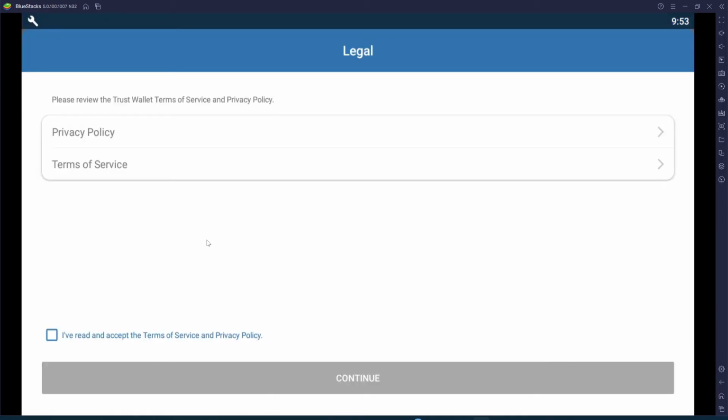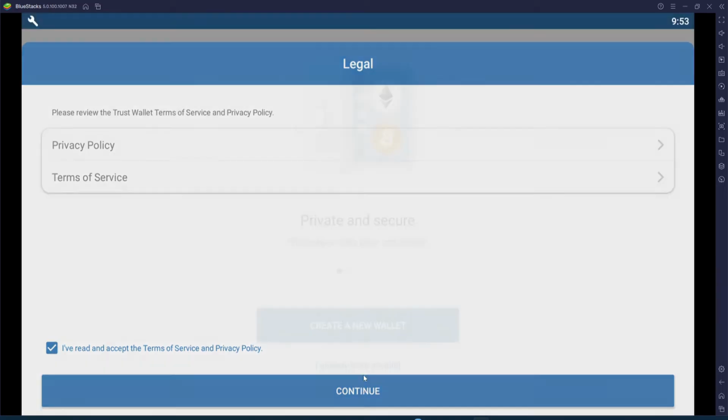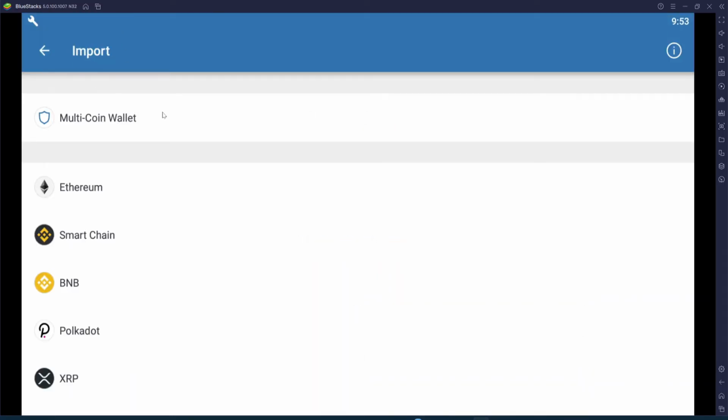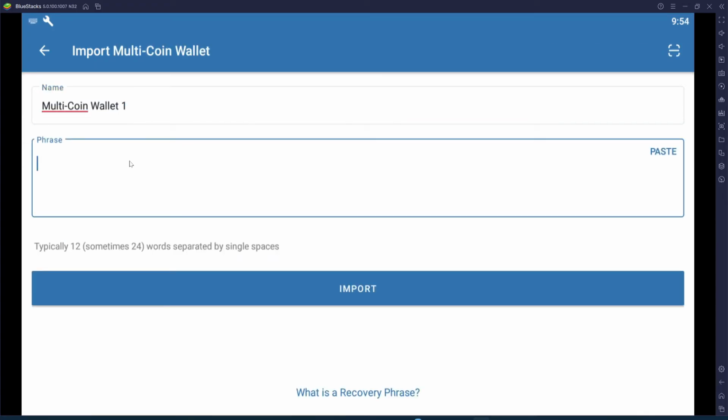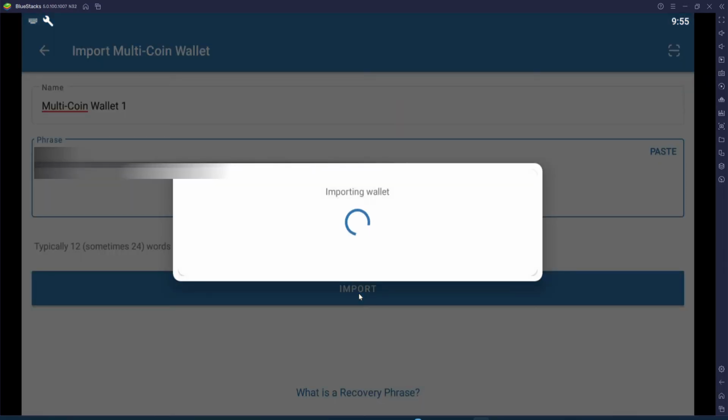Agree to the privacy policy by clicking on this little box at the bottom and click on the continue button in blue. Now, right where it says import, click on the multi-coin wallet button over here at the top. Now, type in your recovery phrases in the text box that appears right beneath in order to log into your account. Make sure to type in your 12 words recovery phrase correctly and click on the import button at the bottom. Once you click import, wait for a few seconds.